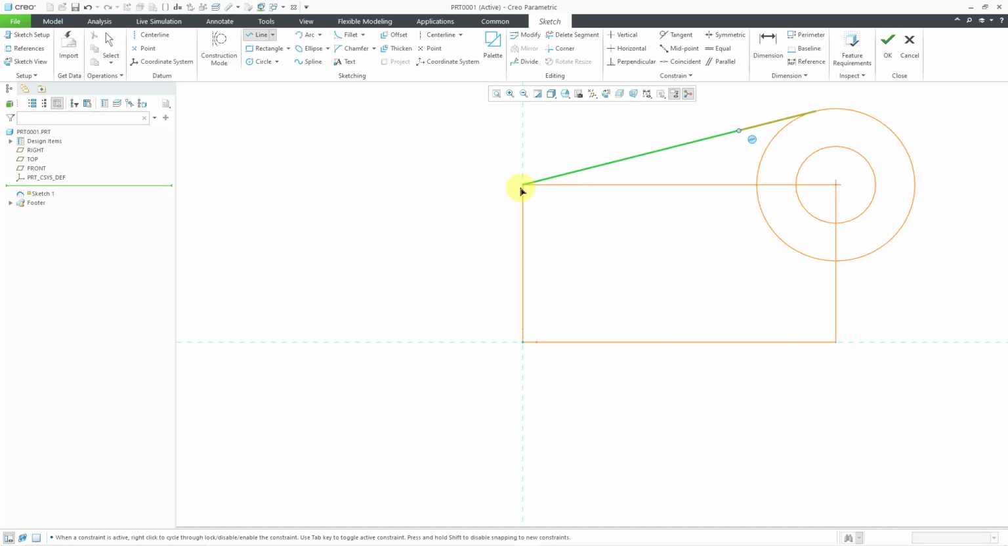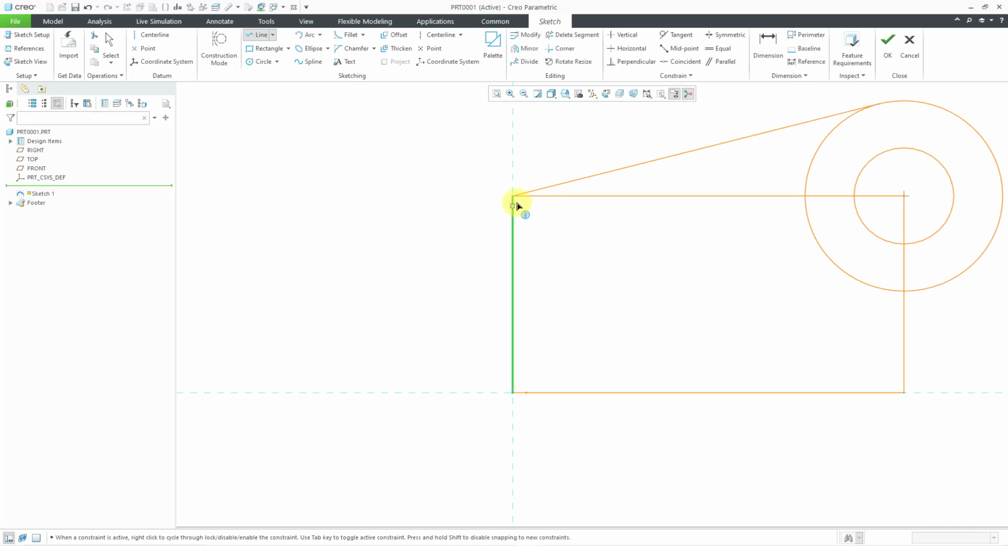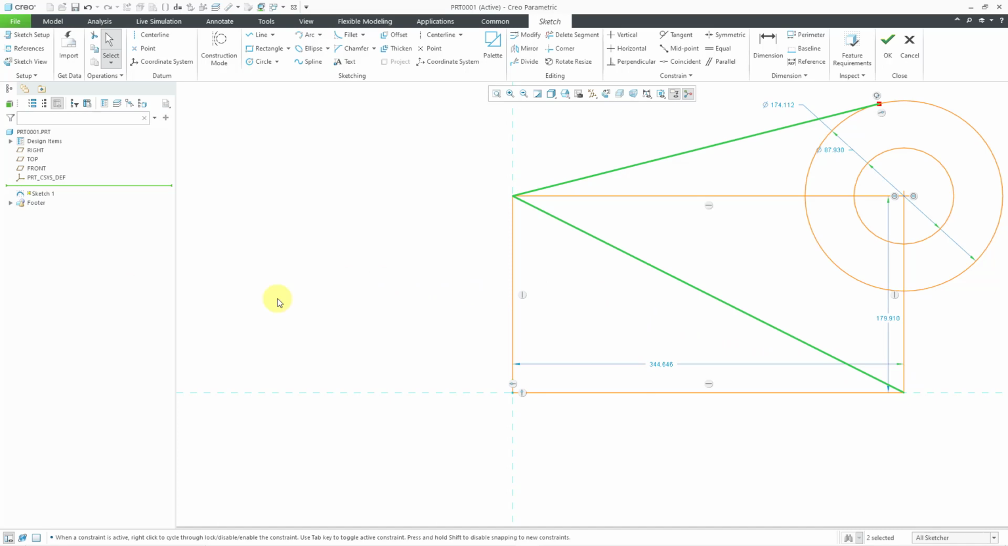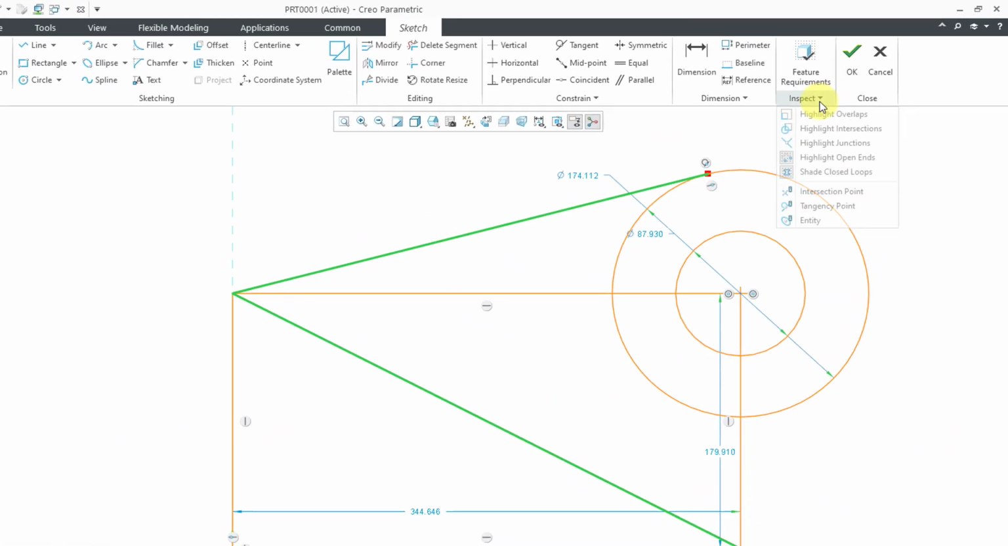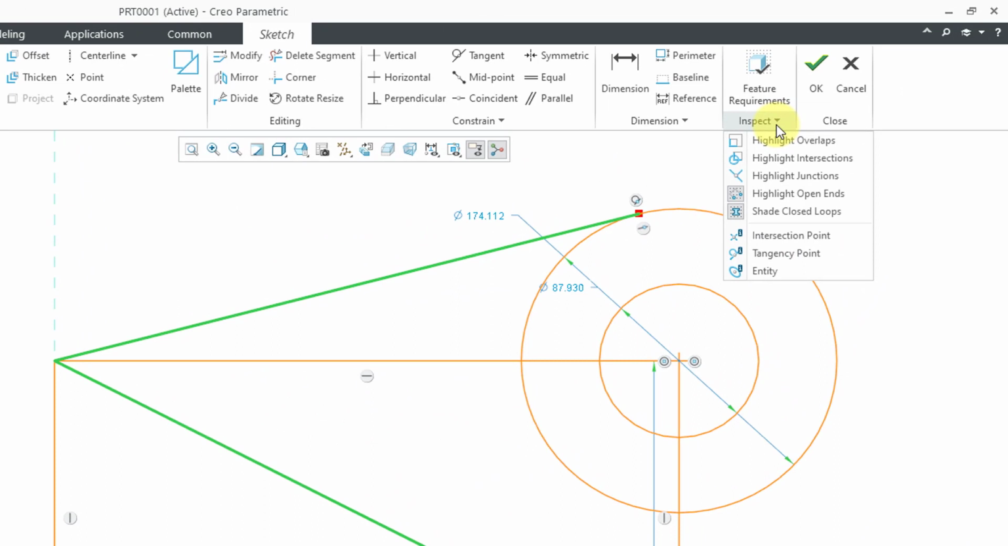Let me create a line that goes from there to there. And finally, let me throw in one other line that goes from here to here. Okay, so now I've got a bunch of different entities. If you take a look on the right-hand side of the ribbon, now we have this Inspect drop-down menu, and there are a couple of additional choices that you have.